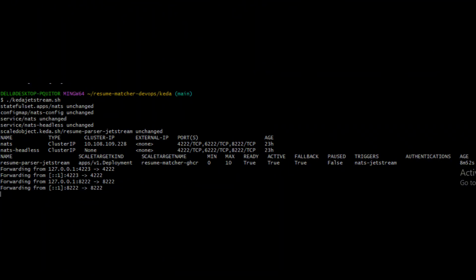Then it was successful, as we can observe. StatefulSet.apps is configured. Config map is also configured. Service NATS is also configured. Service NATS headless is also configured. ScaledObject resume parser Jetstream is also configured.